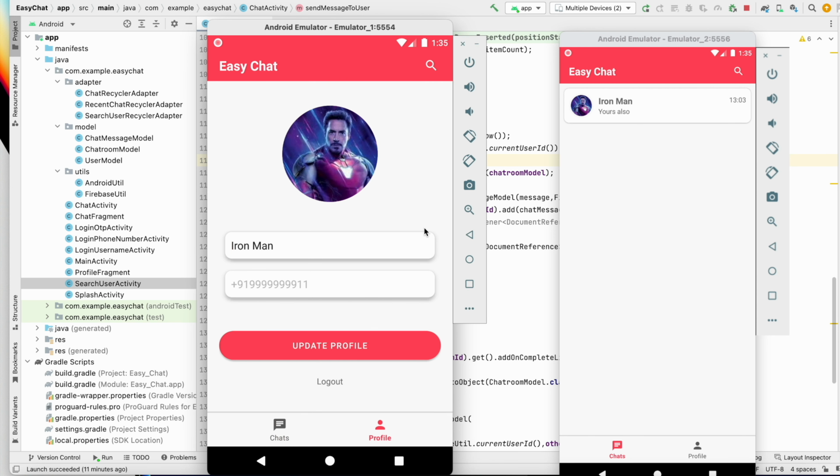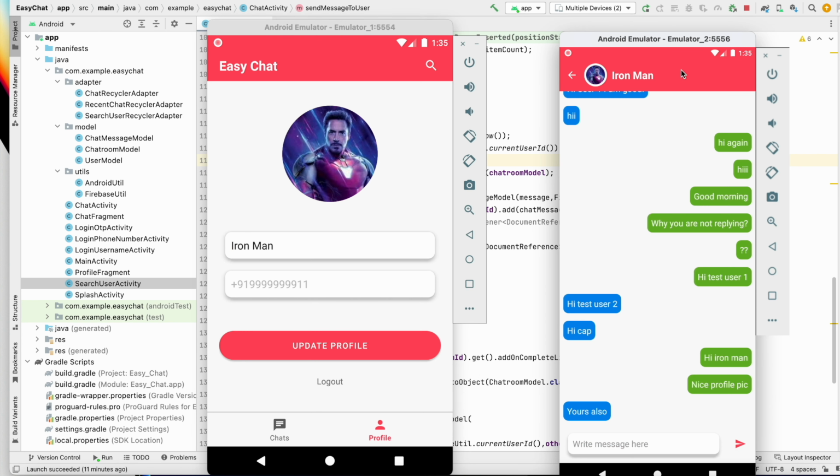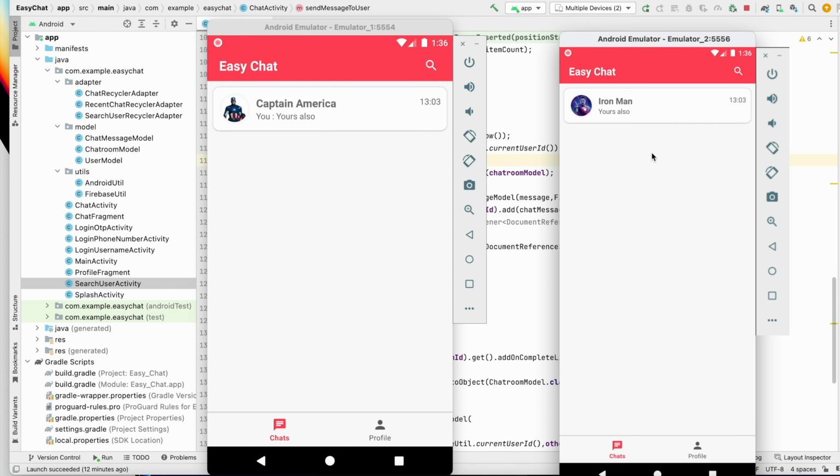In the last video we successfully added the feature for profile picture. We can upload the profile picture and it will be visible in our chat screen also. In this video we are going to implement push notification. So if one user sends a message to another user, the other user should get the notification of that message. So let's get started.